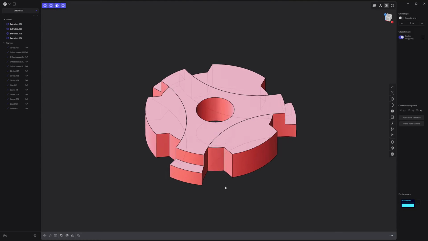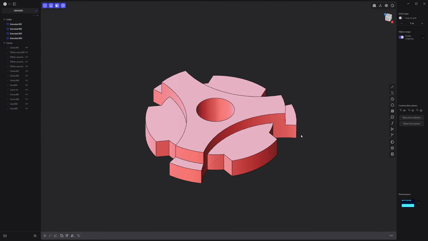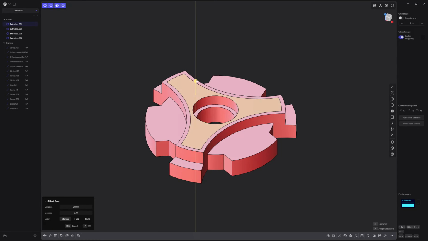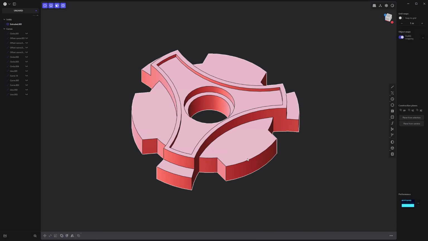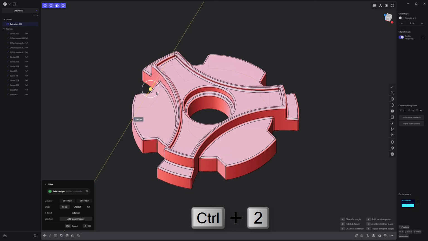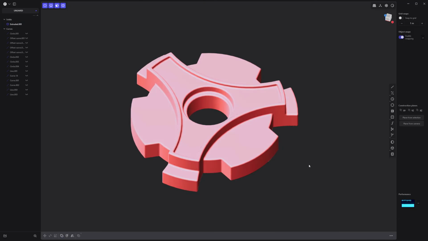Hide all of the curves, offset these 3 faces, then select this top face, press O, and offset it. Offset this ring face, then this inner face, Boolean union all 4 solids, then select the solid, press Ctrl 2 to select all the edges, add fillets to the edges, and you're all set.